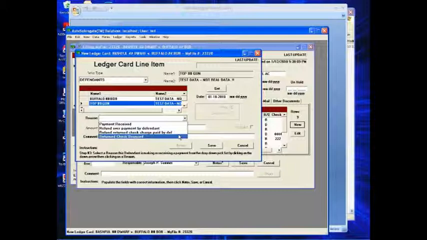Do you get a significant number of those? Well, we'll have to add that. I'm going to make a note of that: add reason code for garnishment. I can add additional data elements to the ledger card, the ledger card line item.